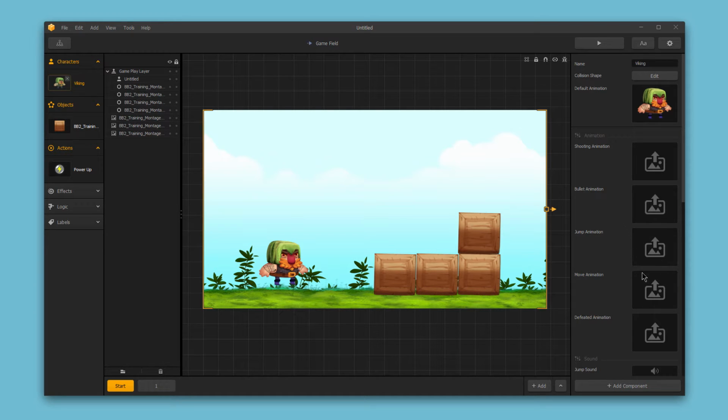So I know we want to have a move animation for our character, so I'll go ahead and grab a PNG sequence for our character moving, and I'll just drag the entire sequence over the move animation box and drop it in. And you can see our move animation sequence has been added. Now here we could edit and refine our animation sequence further. We could delete this animation sequence, or if we just wanted to swap this animation sequence out for another animation sequence, we can drag and drop a new sequence on top of it, and we've just replaced that animation sequence.